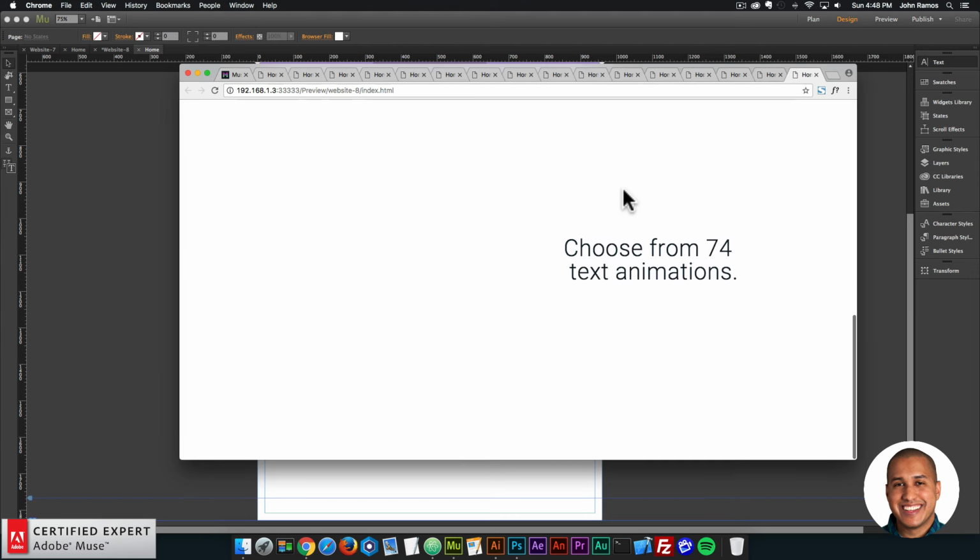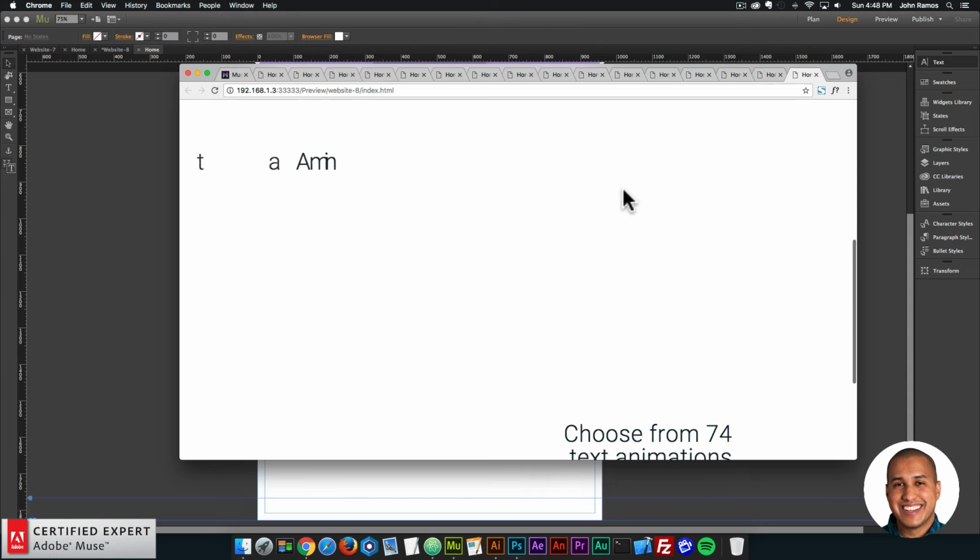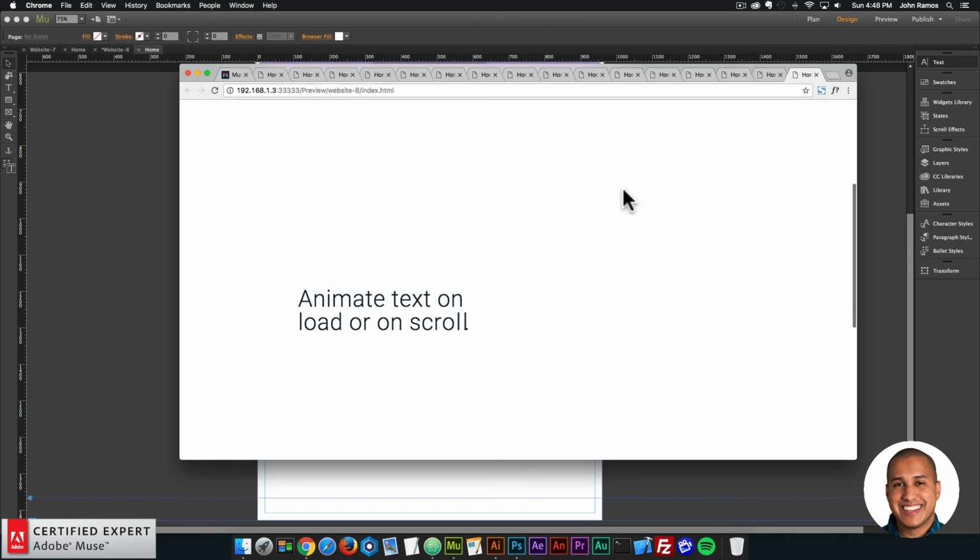So that's basically it. The one thing I will say is if you don't want the text to be visible initially before it starts animating, you'll want to select an animation that brings in the text. So the text will be visible if you use an animation that doesn't bring in the text. So for example, when I selected wobble, we noticed that the text was visible and then the text started wobbling once we scrolled to it.